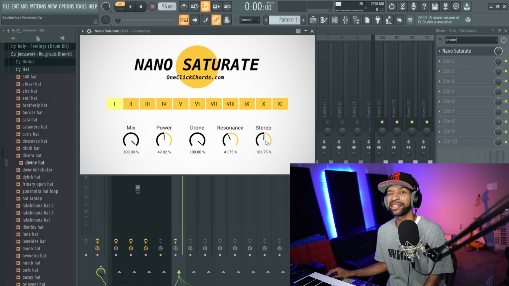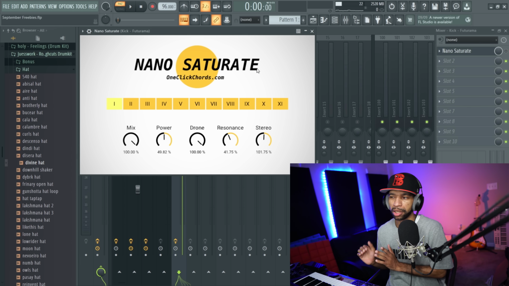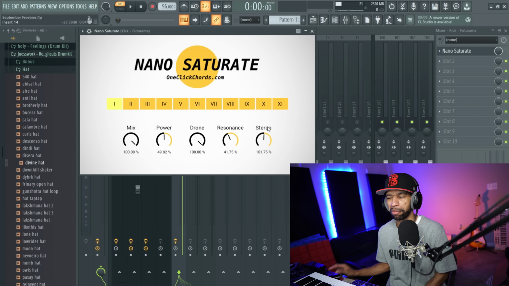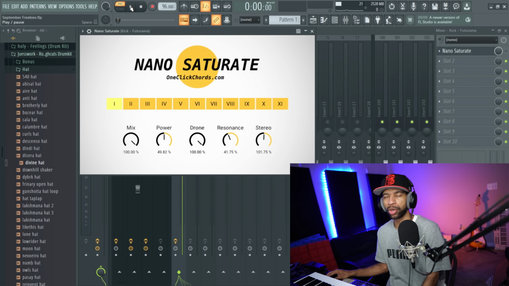This isn't like a typical saturation plugin, in my opinion. It is a little different, but I do feel like it kind of has gain compensation, unless you change the stereo to mono, then it kind of gets weirded out a little bit. But I'm going to go ahead and play this drum for you. I'm going to play a drum, some hi-hats, and a snare. I only ran the kick drum through the NanoSaturate though. So let's go.